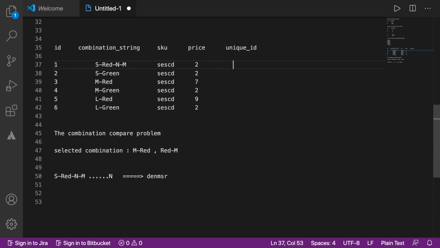So for example, for S small green, let's see what the alphabetical unique order is. It should be E E G N S R. Doesn't matter if I'm wrong here, if it is not correct, but you get the idea. You get a completely unique string here. It should always be unique for each product, and we will store the product ID here.